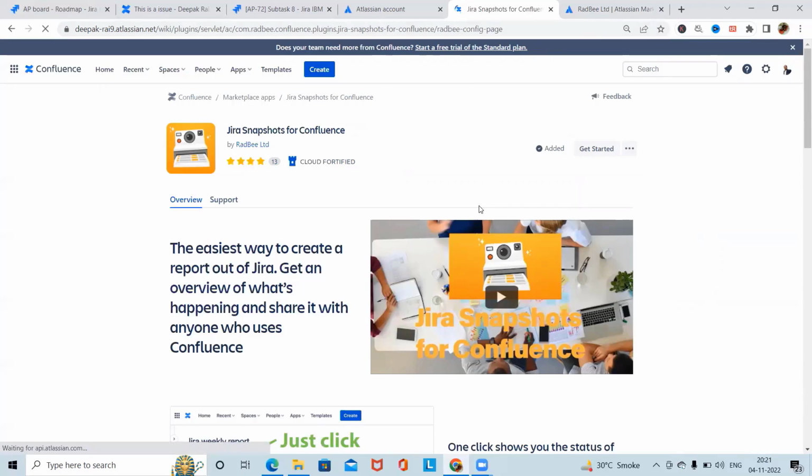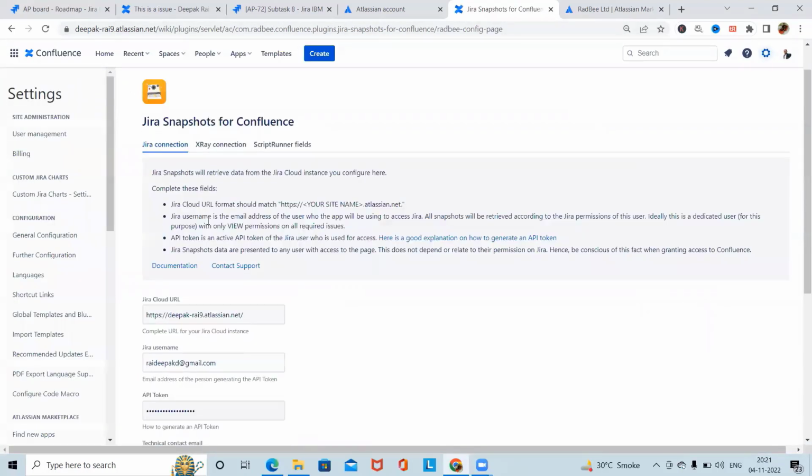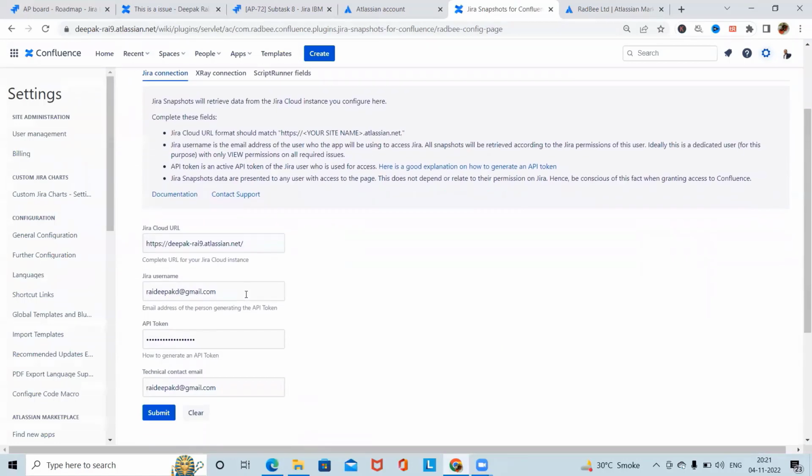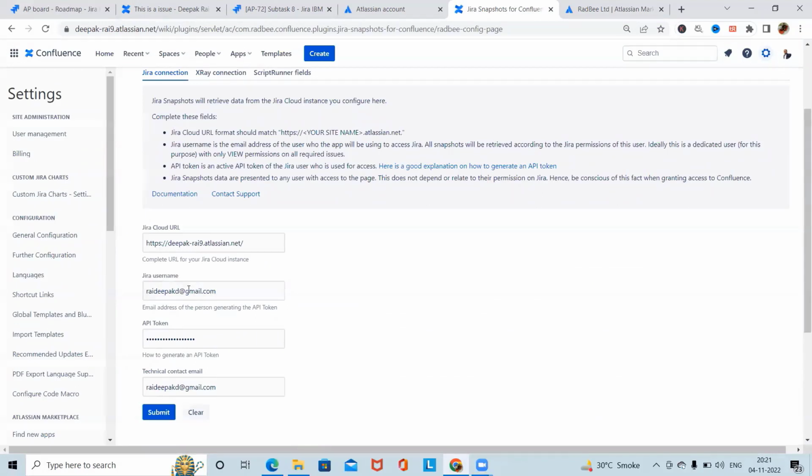Now, from the configuration point of view, click on configure and this will navigate us to the configuration page. Here we have to provide the Jira Cloud URL. My Jira Cloud URL is here; I've copied and pasted it. Then the Jira username: whatever email ID is used for Jira login, we can use it.